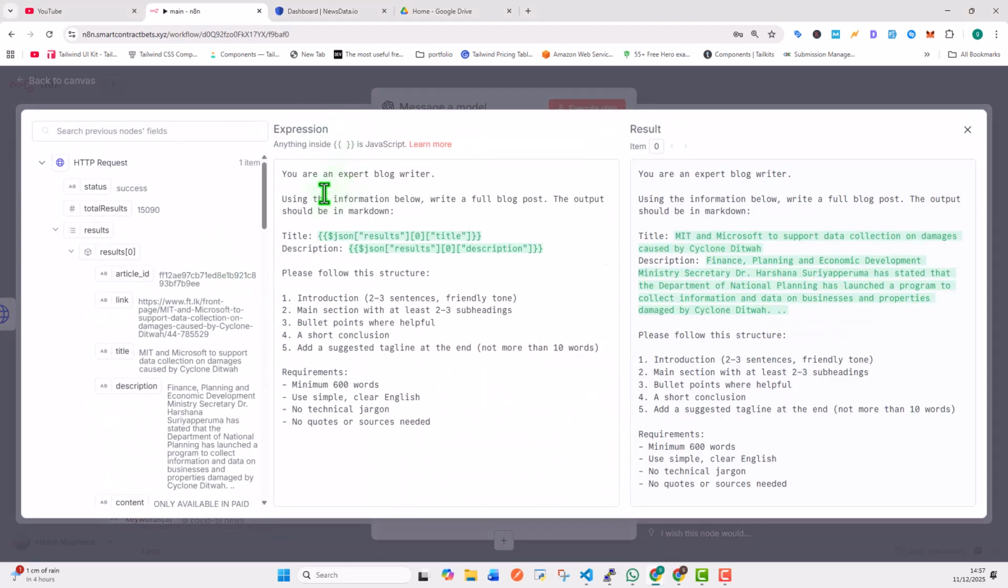So here I'm saying you are an expert blog writer. Using the information below, write a full blog post. The output should be in Markdown. I will tell you why I want my output in Markdown.